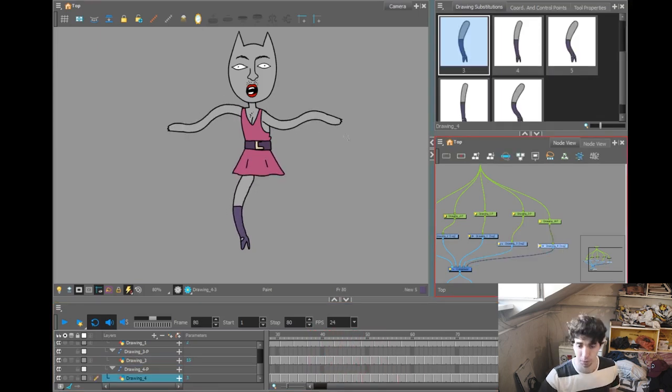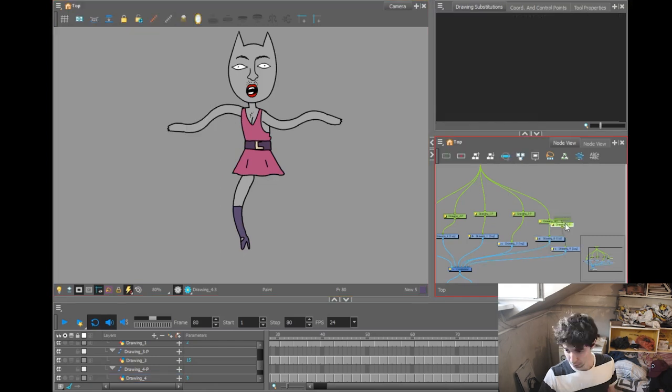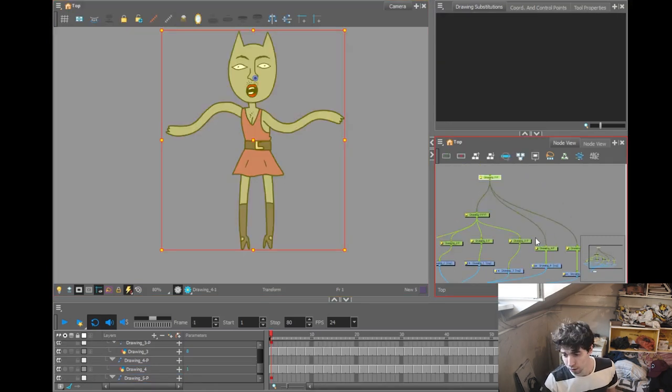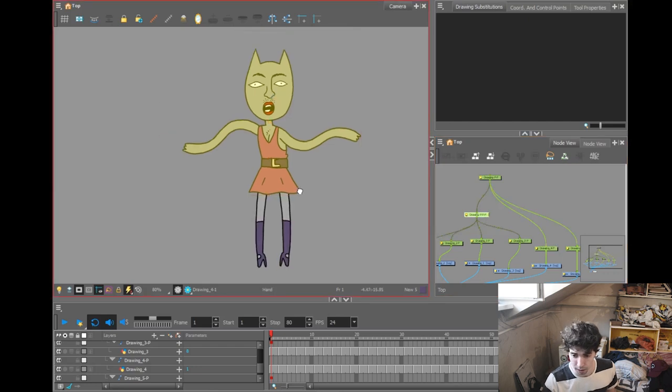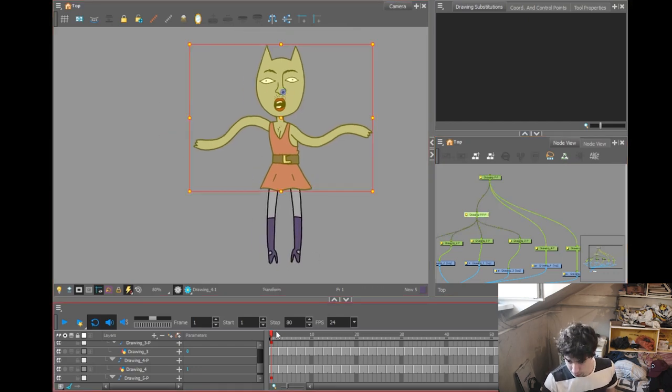So we have to duplicate the leg, put a peg on it, you know the drill. The legs are on their own pegs. The body and the arms and the head are going to be on another one.